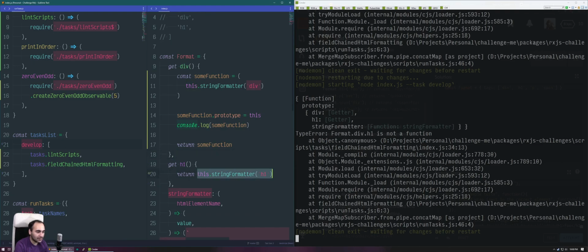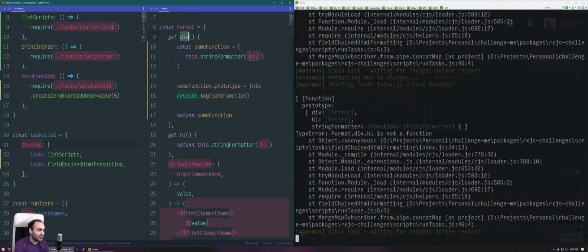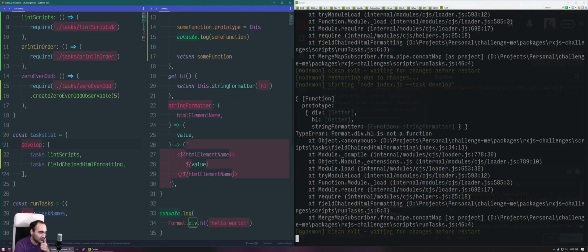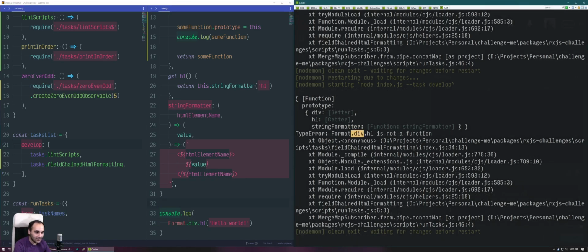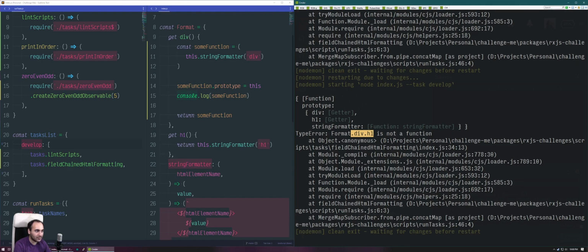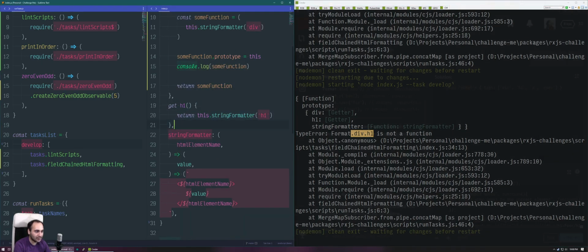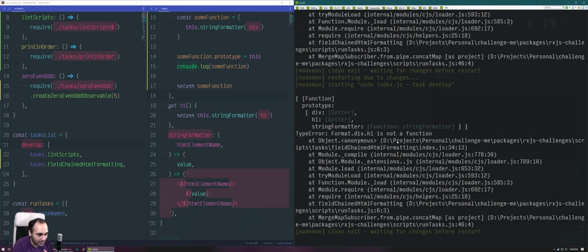h1 is not a function. Yes, it is. Let's see. Format.div.h1 is not a function. There's still something I'm missing. There is a way to do a getter where once you've typed a dot, everything after it is up for grabs. But I think that only works... Yeah, look at this. Div.h1 is not a function. But if .div does return a string, or if it returns a this, then it would do .h1 and then it could work. No, it's not right then.